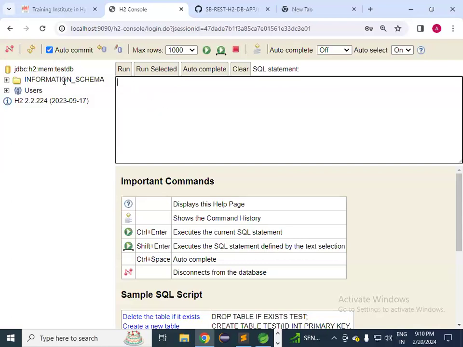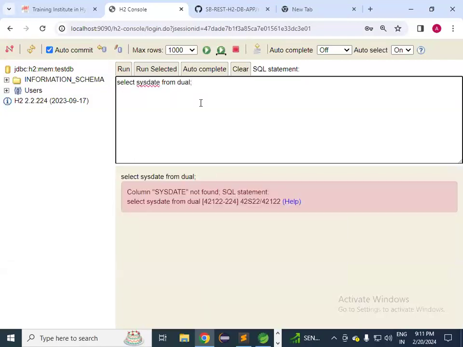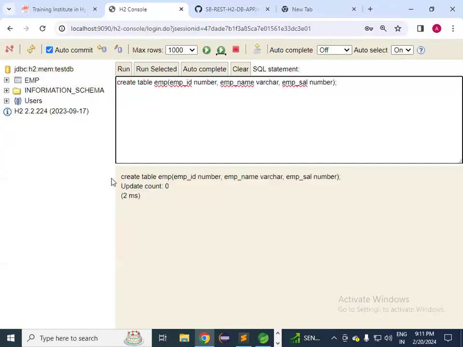Am I installing any database, or is the database coming along with my application? The database is coming along with my application. Okay. Now select sysdate from dual. You can create a table also. Create a table with emp_id, which is a number or integer. Then emp name, which is varchar, and emp salary, which is also a number. Like this, you can create a table. Table is created. Employee table is created.